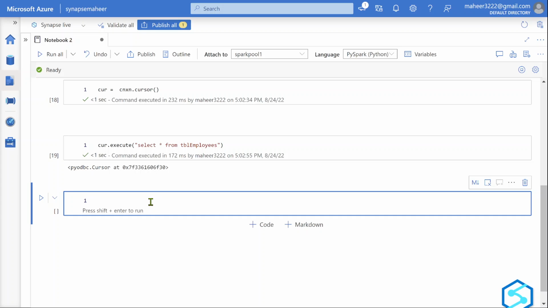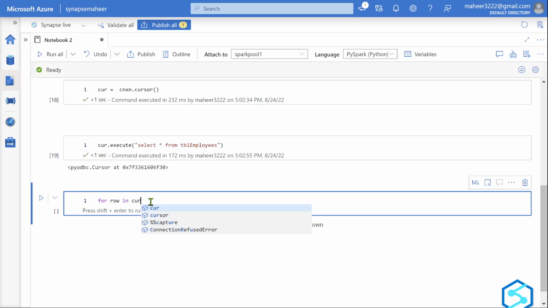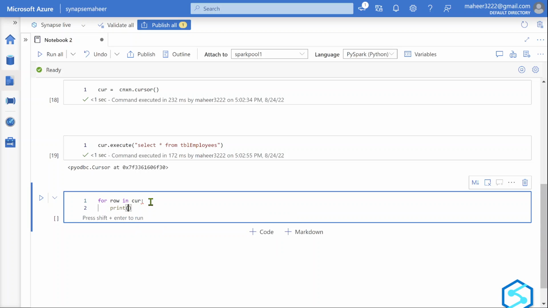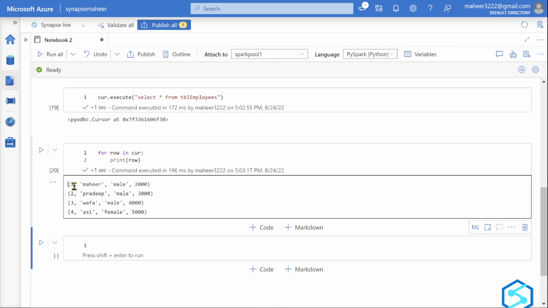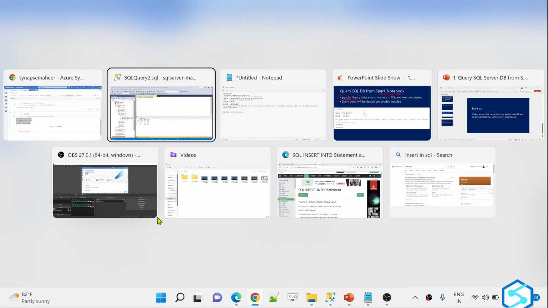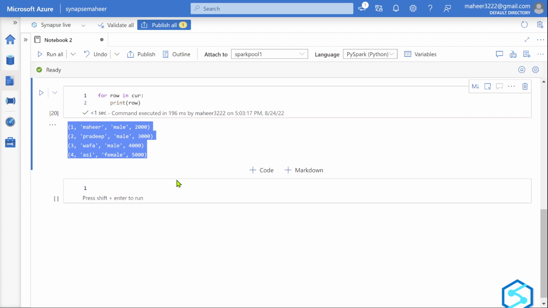Now how to take that result from the cursor? For that you can loop through that cursor using a for loop. Here I am doing for every row in cursor, let's print that row as it is without doing anything. Let me hit shift enter and see, we are getting all the 4 employees' information correctly. If I go back to management studio, that is what I have there too, right? So this is how it works.